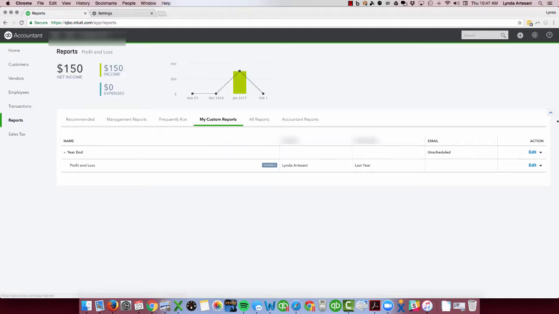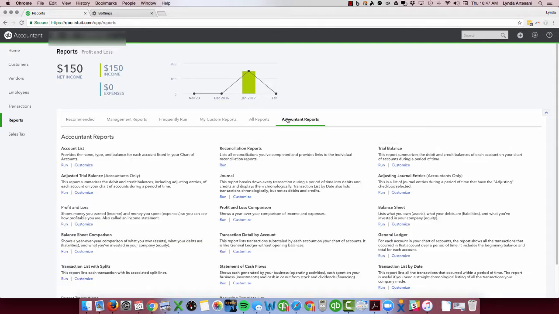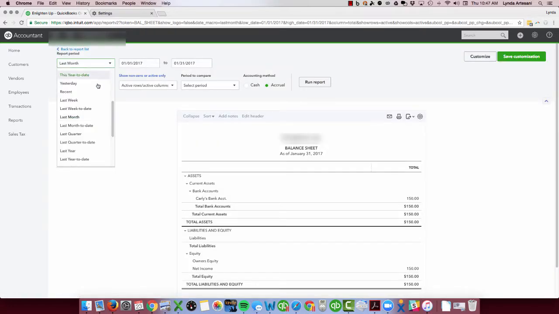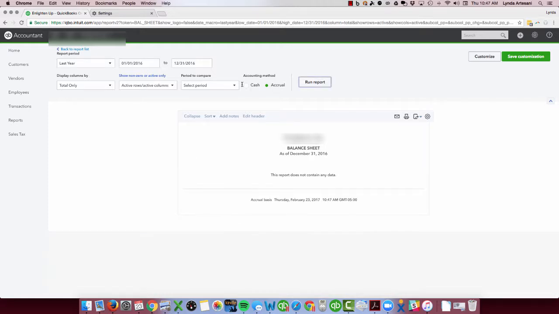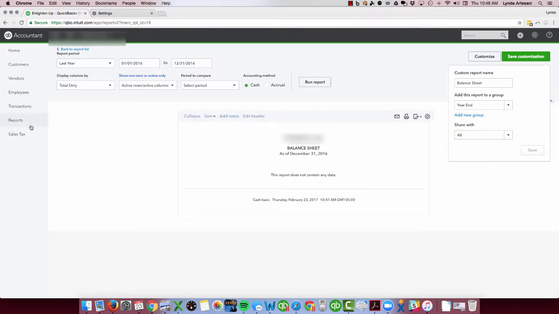Another report that would be beneficial for your CPA or for you to even just review would be your balance sheet. So I'm going to come over here. I'm going to change the parameter to last year. Run the report. Make sure it's cash. Again, this company doesn't have any transactions for last year, so that's that. I'm going to save the customization, and now I can put it in my year-end group because it's right there. Share with all, save, and now that's in my grouping.